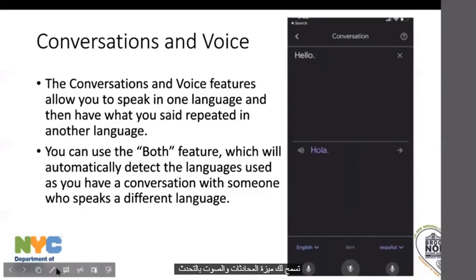The conversations and voice feature allow you to speak in one language and then have what you said repeated in another language. You can use both features to automatically detect the languages used as you have a conversation with someone who speaks a different language.